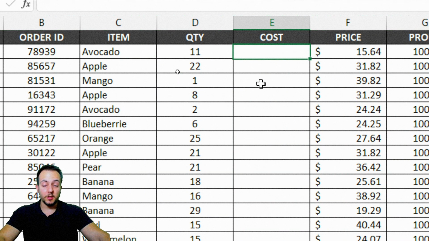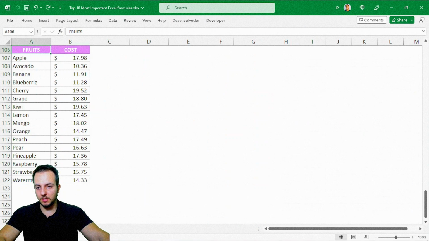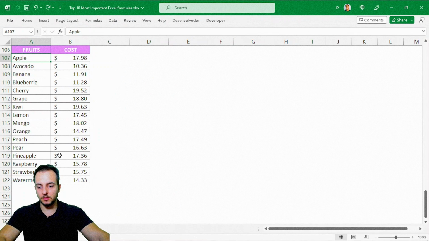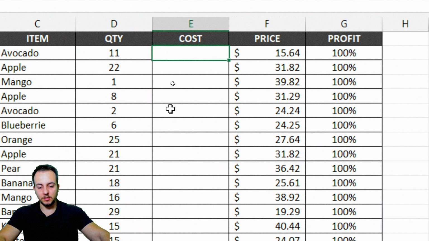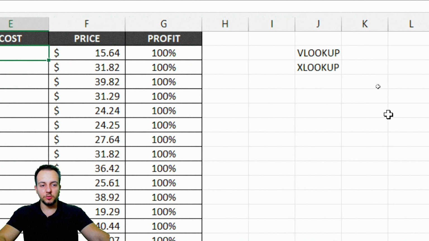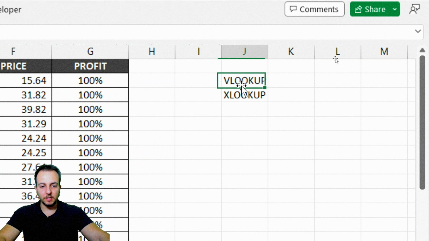I cannot do it manually because it can take a long time. So imagine avocado, so I can go back here and search for, okay, avocados is right here, 10 and 36. So I can go back and type in here 10 and 36, and so on. Man, come on. It's going to take a long time. So maybe it's a good idea to use instead the VLOOKUP function or also the XLOOKUP function.